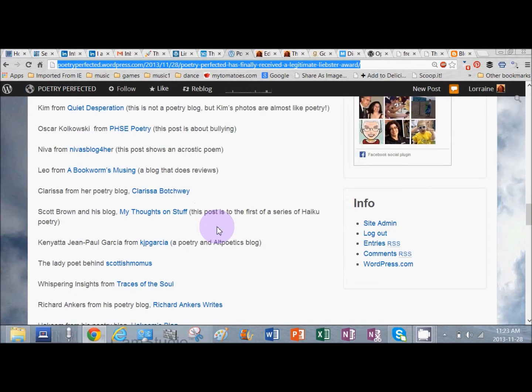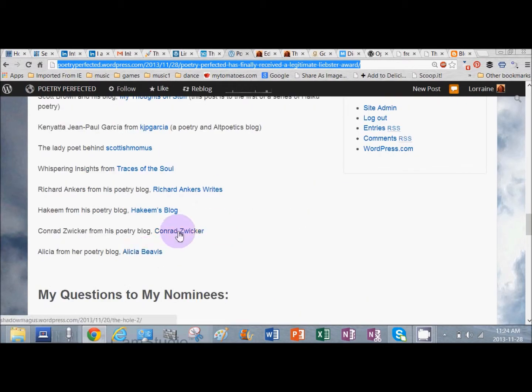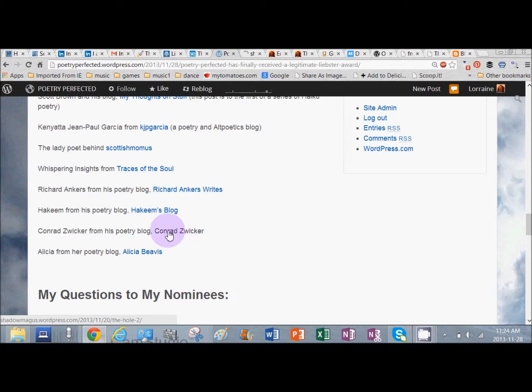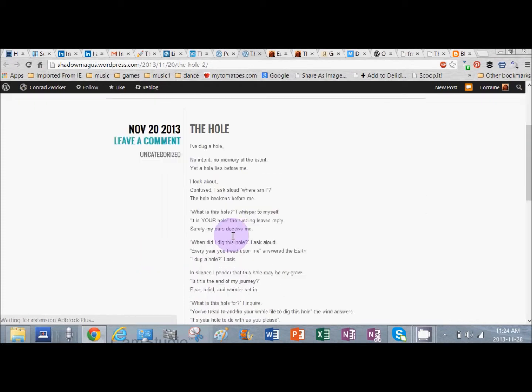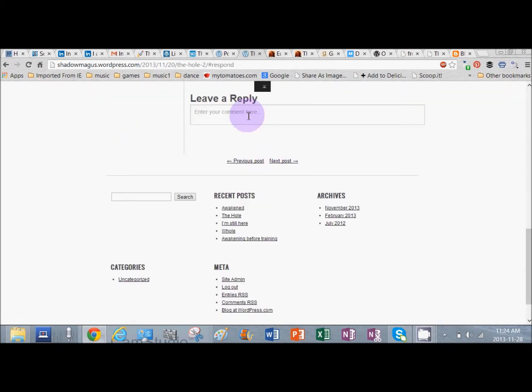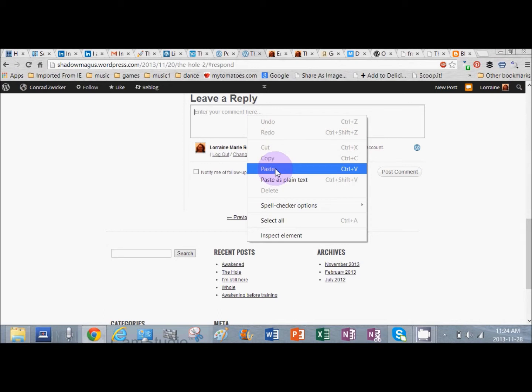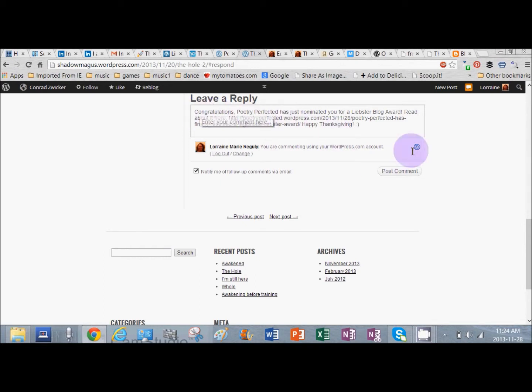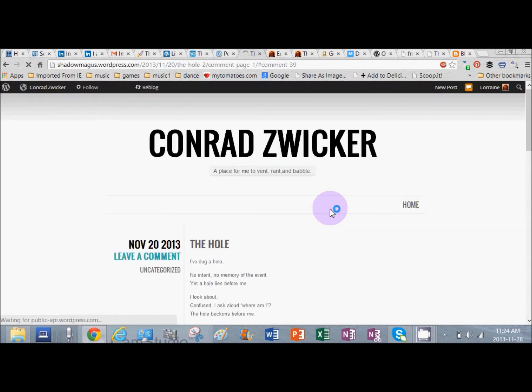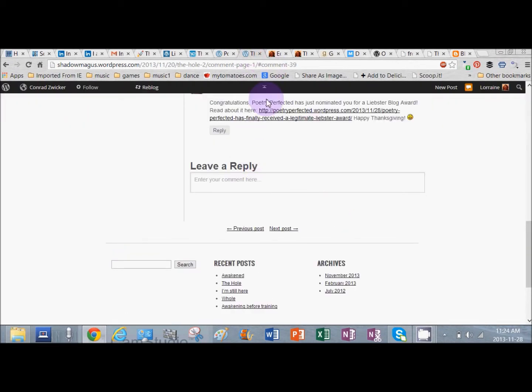Okay, so we started at the bottom with Alicia's blog. Next, I'm going to open Conrad's blog, and I'm going to go over to pick a poem, leave a comment, and paste the exact same comment that I just pasted on Alicia's blog. Nice and quick, post the comment, and as soon as it's done, boom, we're out of there.